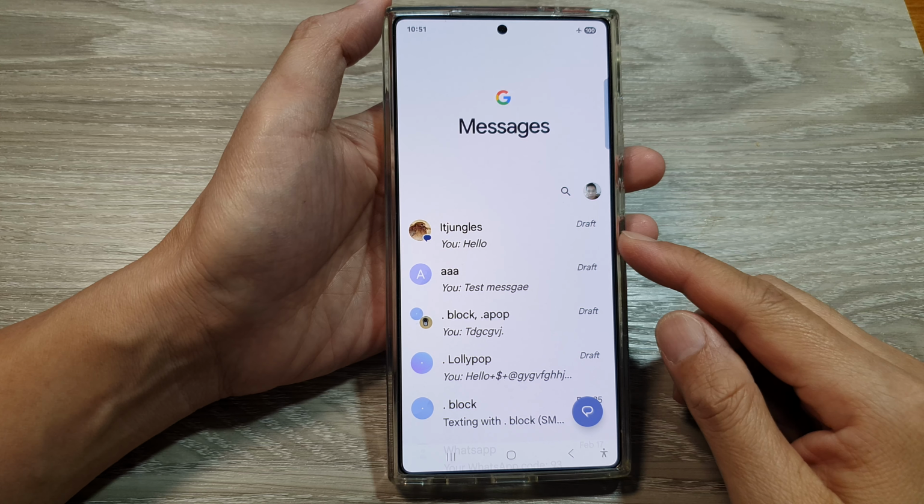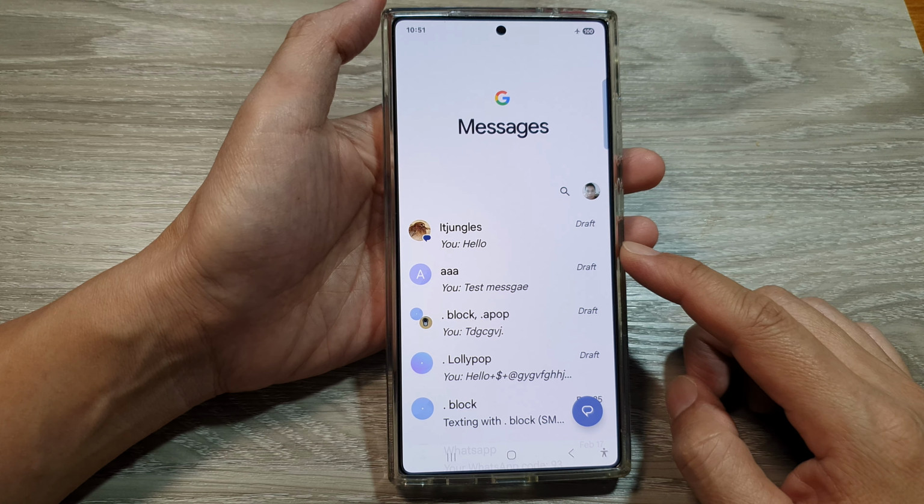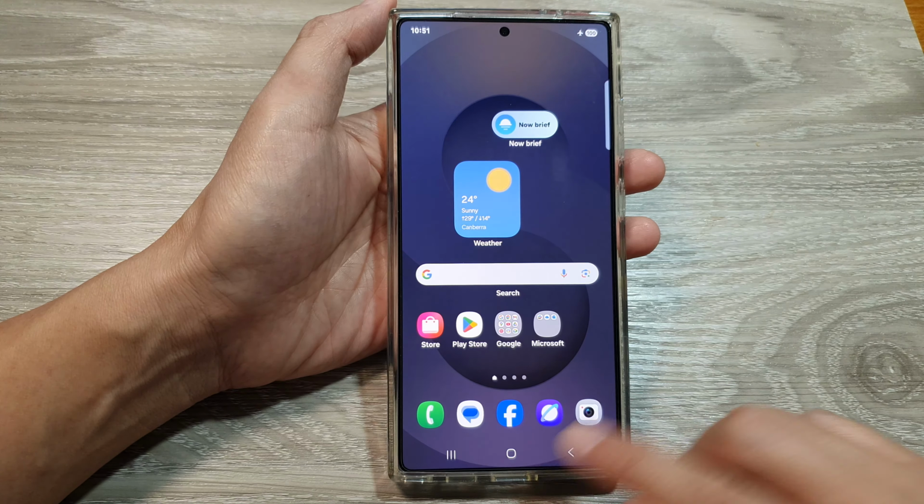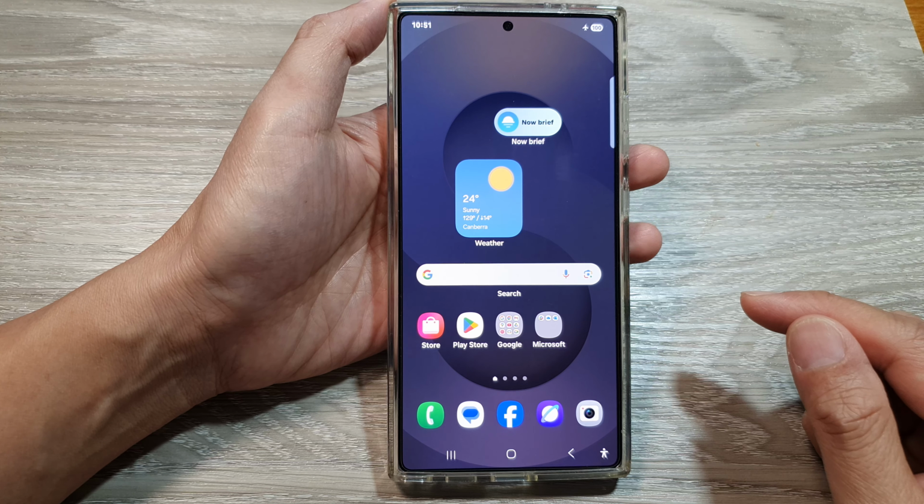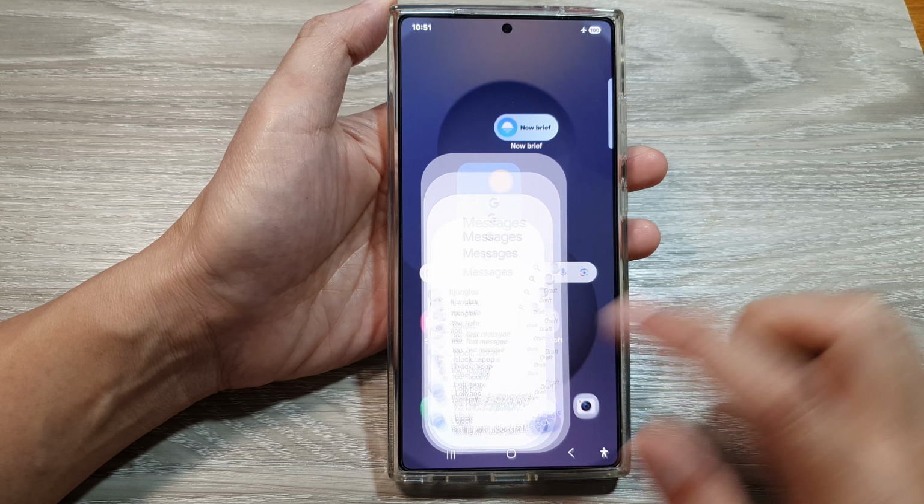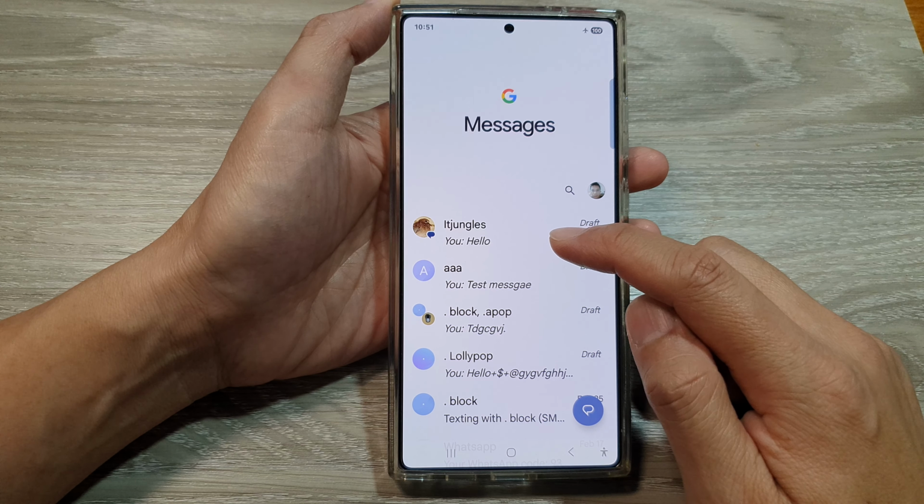How to block a text message conversation or a contact on the Samsung Galaxy S25 series. First, tap on the home button to return back to the home screen, and from the home screen, open up the text messages app.